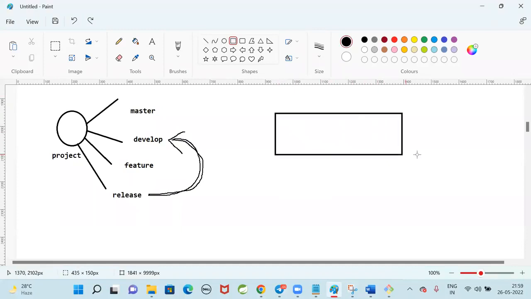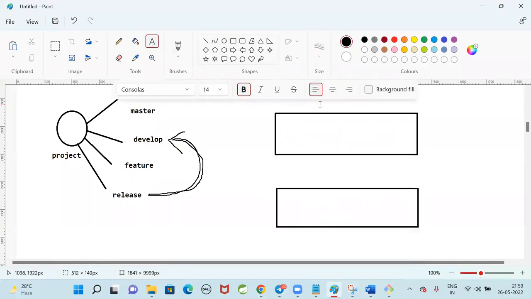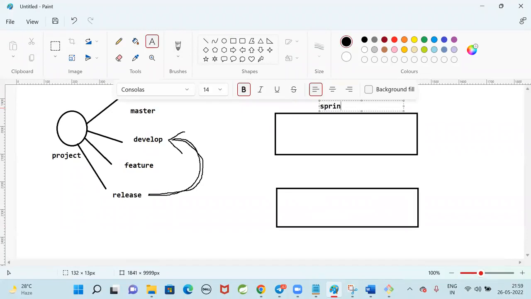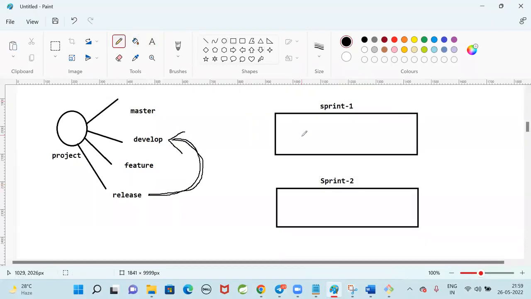Okay, here assume that we have two sprints. Sprint 1 is available, sprint 2 is available. We are going to follow the Agile methodology. When people are working on sprint 1, how do we merge the changes?